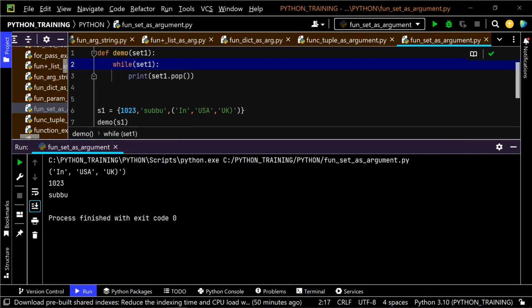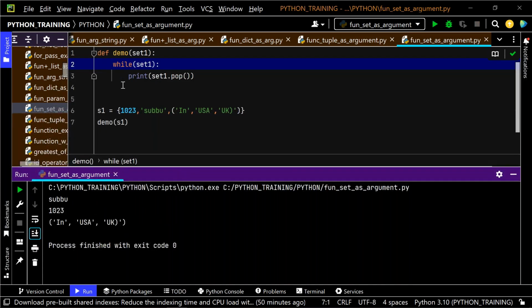So now here we go. While printing set1, you can see it is printing the preferences followed by my ID, then Subbu. If I run it again, the output is actually in a different order, right? And if you want to change anything, those things are also possible.